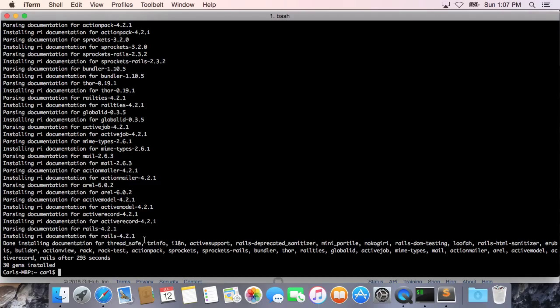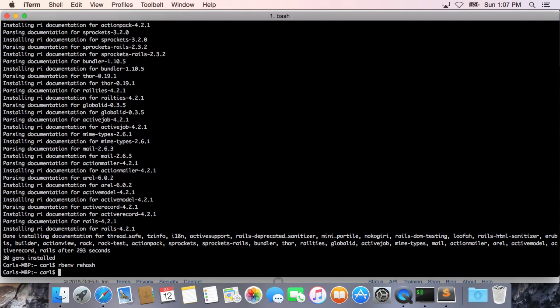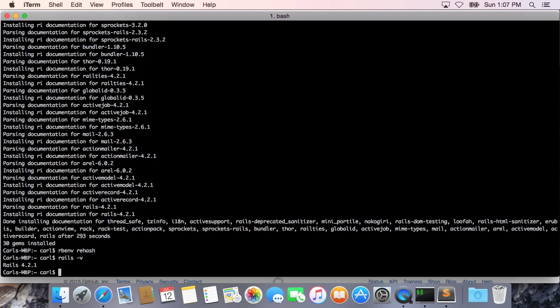To do this, we'll go back to our terminal and we'll type rbenv rehash and press enter. Now, if we type rails -v and press enter, you should get Rails 4.2.1. If you did, you have Rails successfully installed on your machine. Next, let's set up a database. Clear out the terminal.